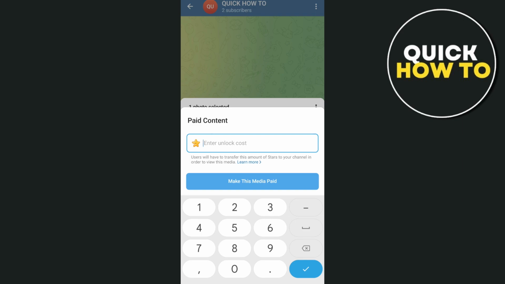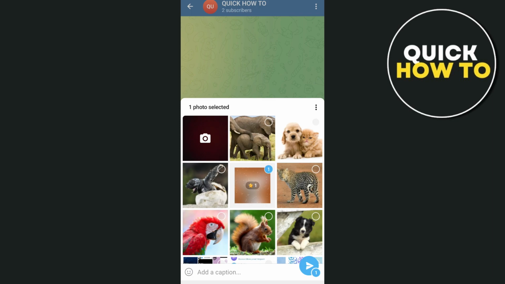So 50 stars is equivalent to less than $1. So in this case, I'm going to put like 1 star. And once you're done, tap on this, make this media paid. Your subscriber may see this image looking like this, having a spoiler, and they should enter the stars so they can see the post.